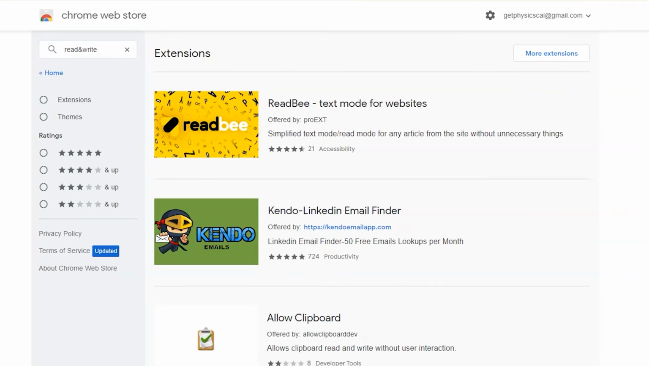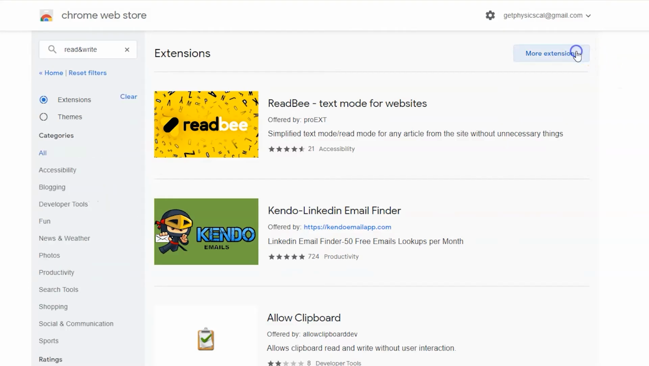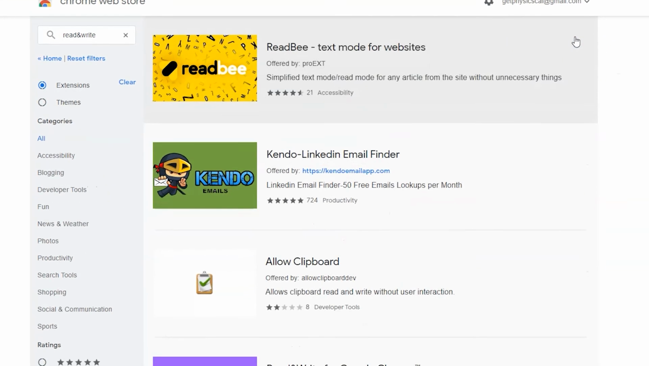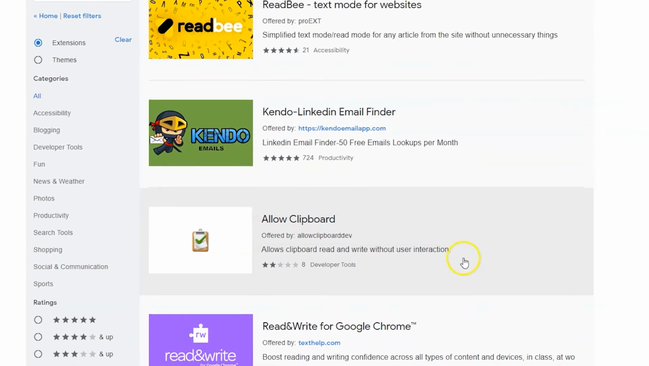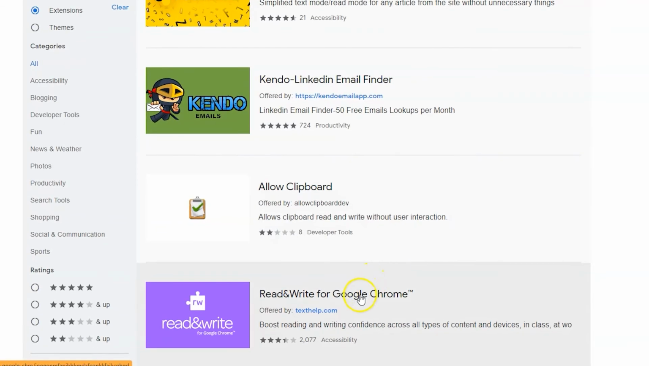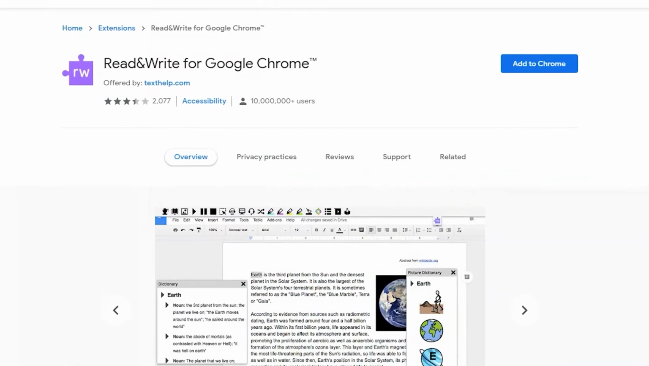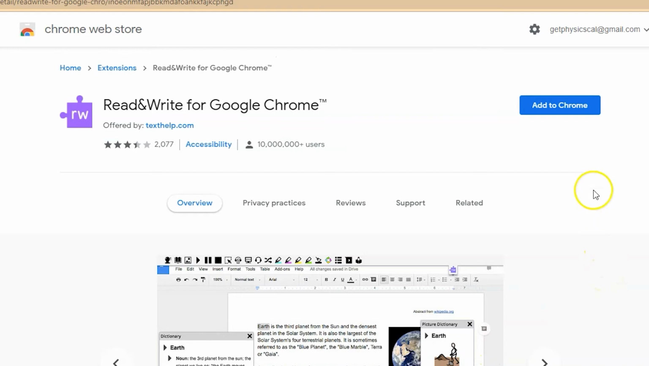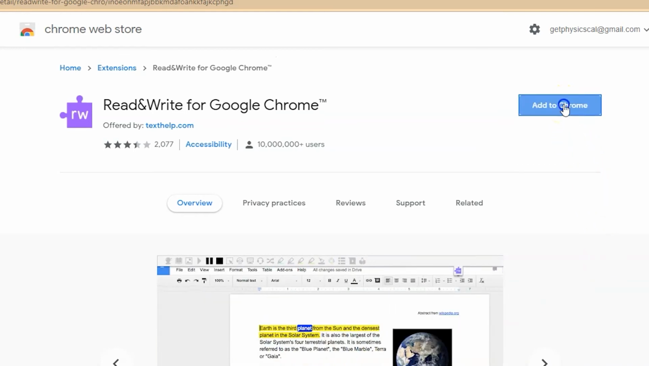If you don't see Read and Write for Google Chrome in the list of extension options, click on the More Extension buttons in the upper right. When it opens, you'll click on the Read and Write for Google Chrome icon. Once the extension's main screen opens, click Add to Chrome.